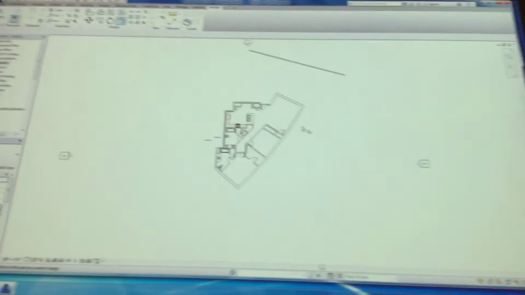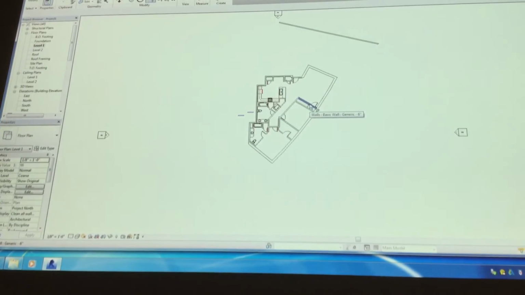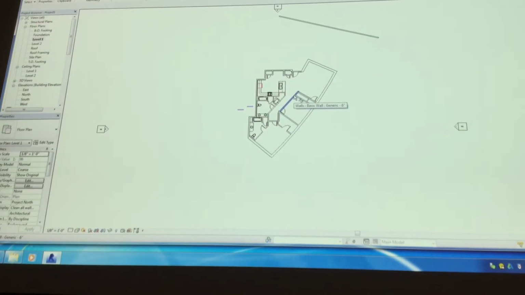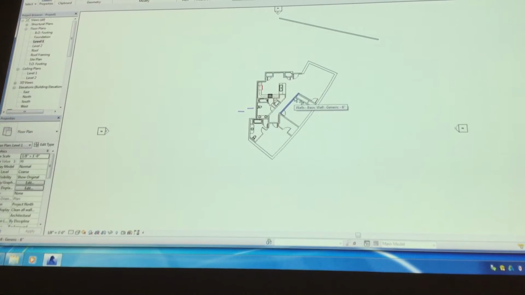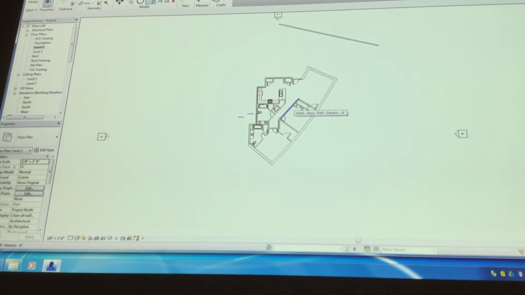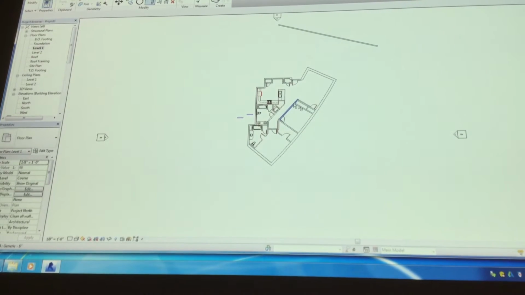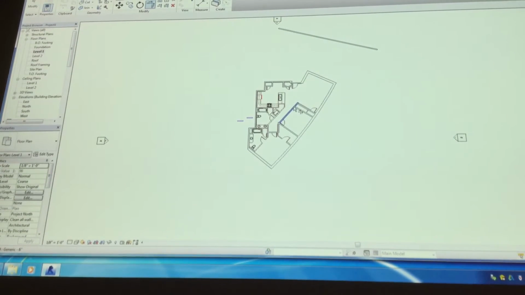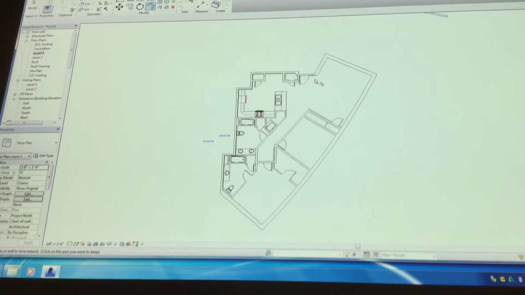Ultimately, just clicking on your lines to create your walls makes your life so much easier. Right? Then go through and specifically pick the type of wall that you want. That's the key.